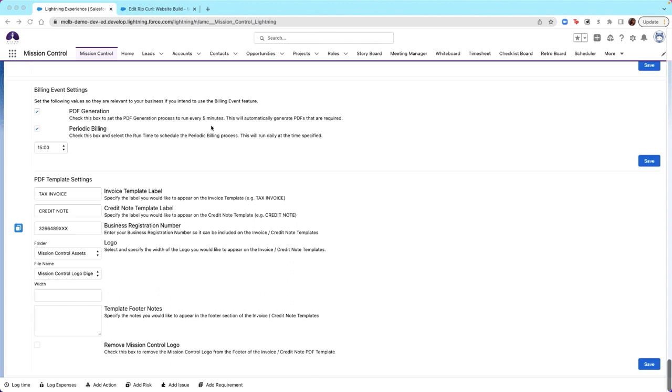If you don't want to wait the 5 minutes for the process to run, you can also manually generate your PDF directly from your billing event record. Since we are manually creating the billing events, you will not need to set up your periodic billing for this method. And then you'll also want to consider your PDF template settings.